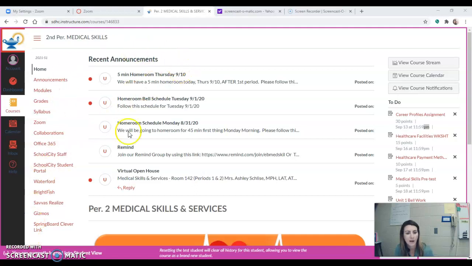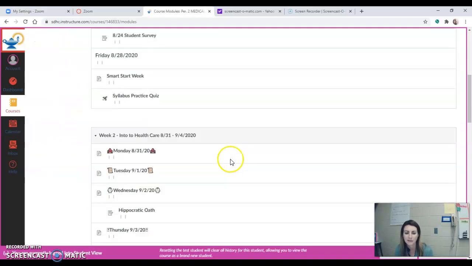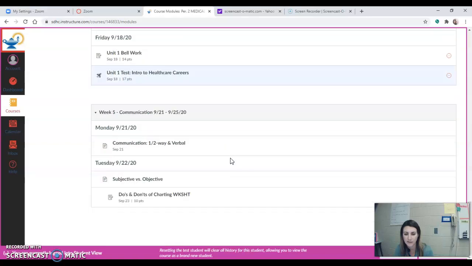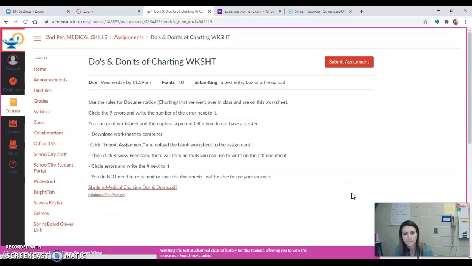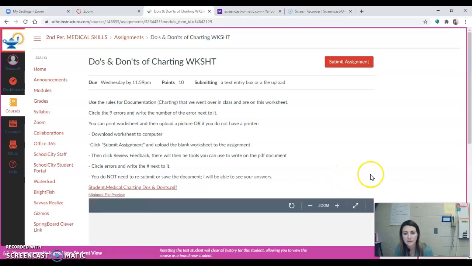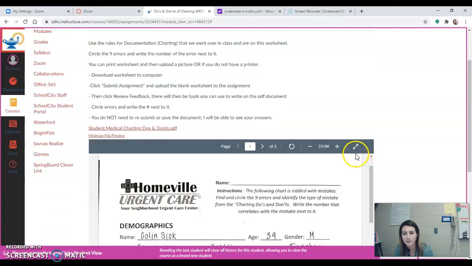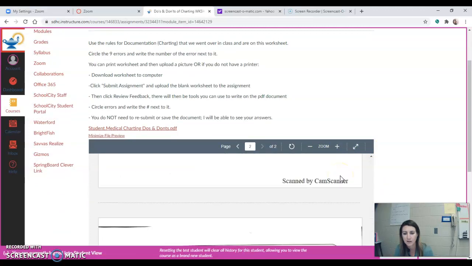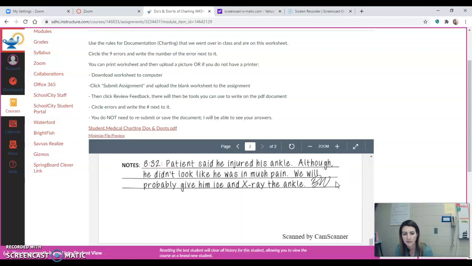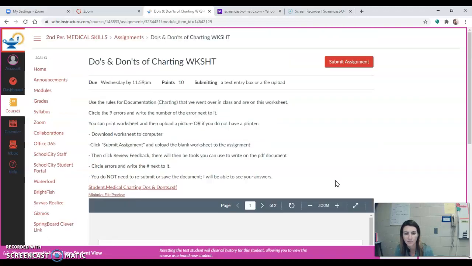So I'm in the class, and I'm going to go to modules, and I'm going to open up whatever assignment that it is. And so I'm going to go to today's, this is my medical skills, do's and don'ts of charting worksheet. Okay. And so it's going to come up, but you can see there's nothing that I can do right here. I can see the worksheet bigger. So if I wanted to print it and write on it, I could do that and then upload a picture.